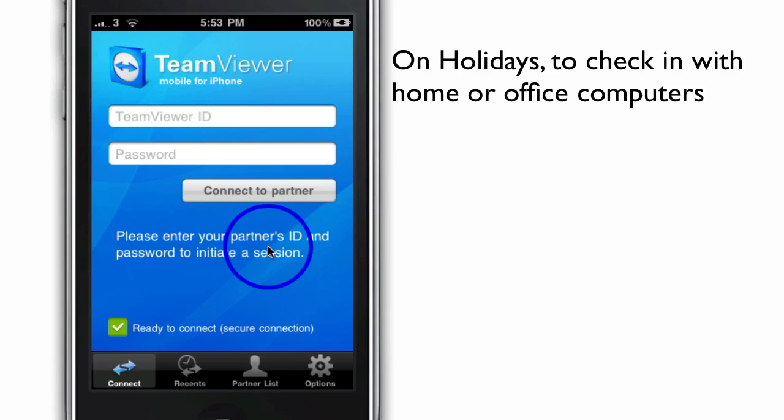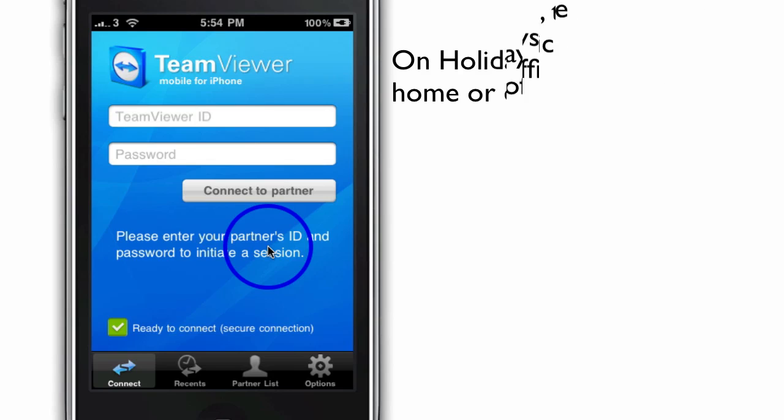They do need to be on though, and they do need to have an internet connection. So you won't be able to access them if they're not on and they don't have an internet connection. Some people don't like to do that, but in those instances, you won't be able to use that. Remember, it's free to download TeamViewer for your computers.